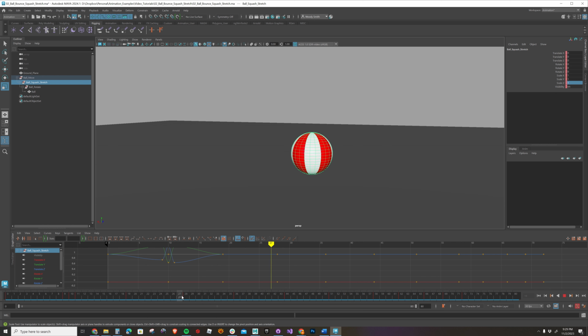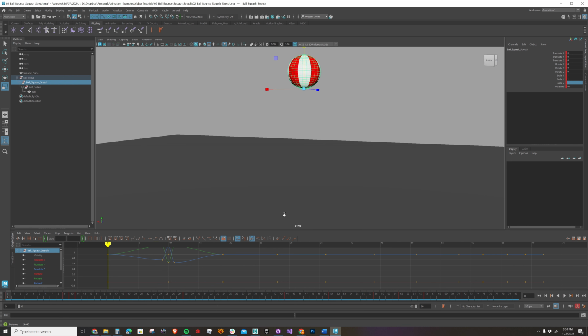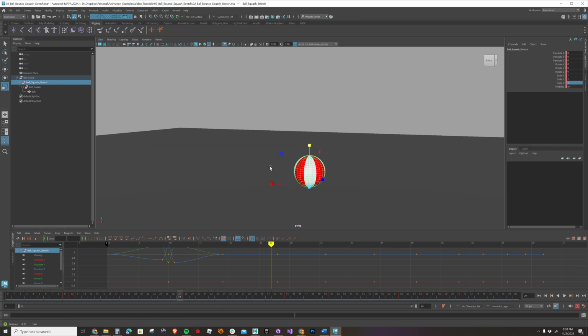At frame 27, the frame right before the ball hits the ground again, we're going to make it stretch. Now, we're not going to make it stretch as much because the ball's bounce here is only half the height of the previous bounce, right? So it dropped from 8 units high, and then when it bounces back up, it's only at 4 units. So when it's falling back down, we're going to make it so that it is not stretching as much.